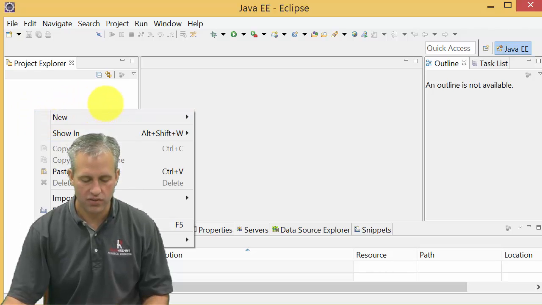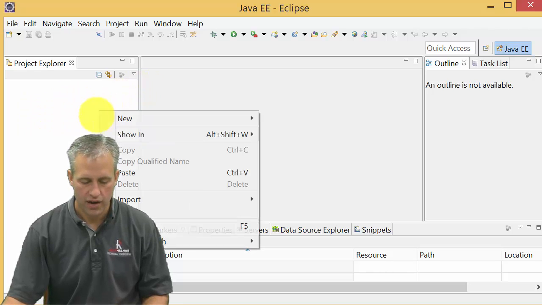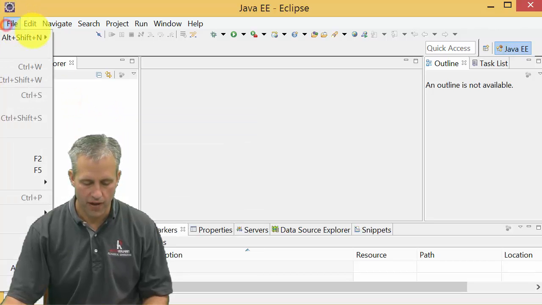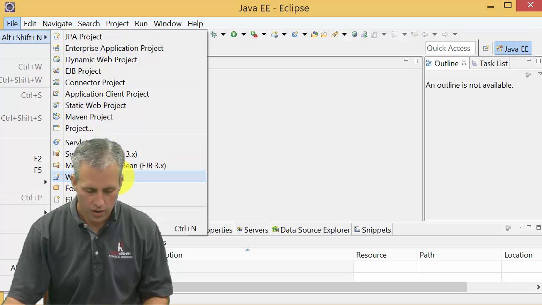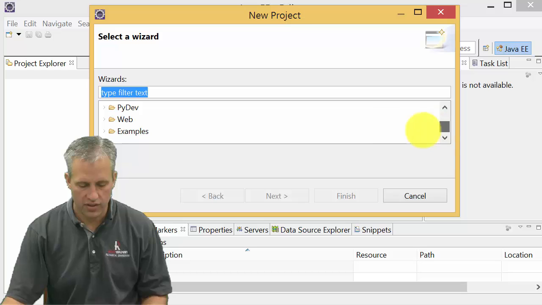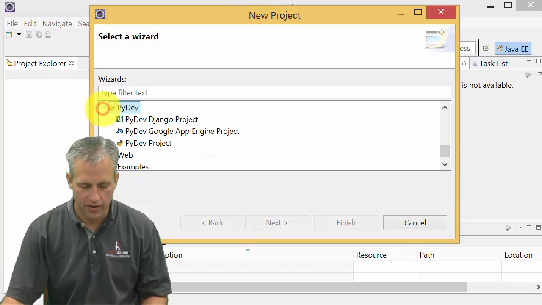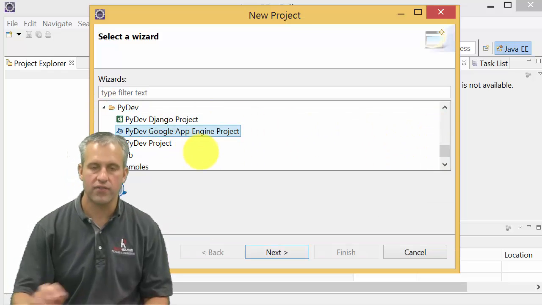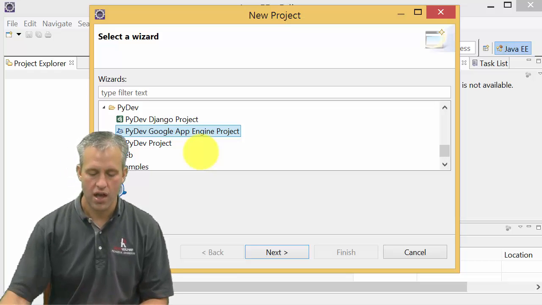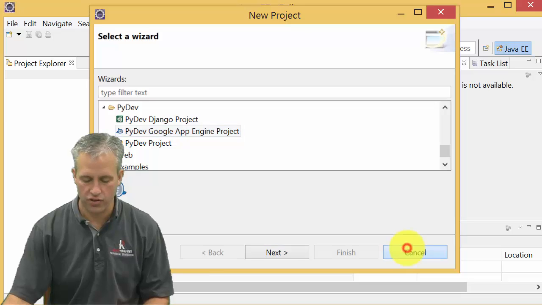The big test is that if you right-click in here and say New Project, you can also get there from File, New, Project. What you really want to see is that you've got a Pydev area, and that inside that Pydev area, there's a place where you can check Google App Engine Project. If you can see this screen, then you're in good shape.